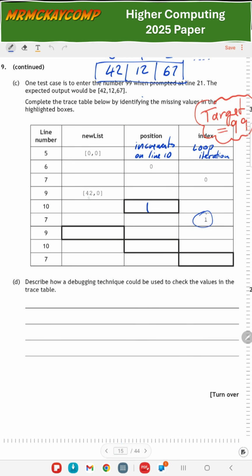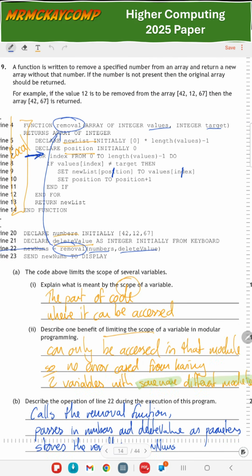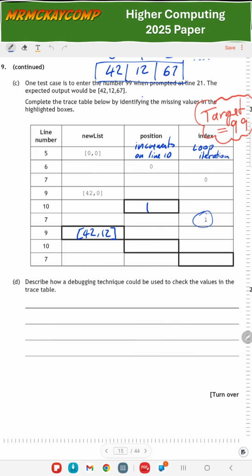New list 0 is the 42, item 1, so it would be 42, and instead of 0 it would be the next thing in the original list, which was 12. So we would have 42 and 12. Then line 10 again, and we know that line 10 increments the position, but let's look back anyway. So line 10, set position to position plus 1. So we add 1 to whatever the position already was, so that is now 2.